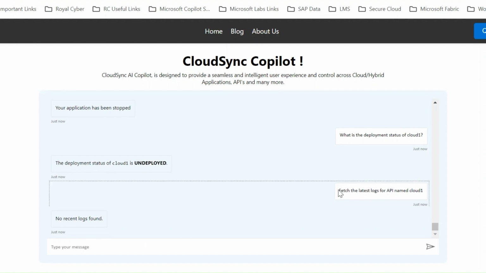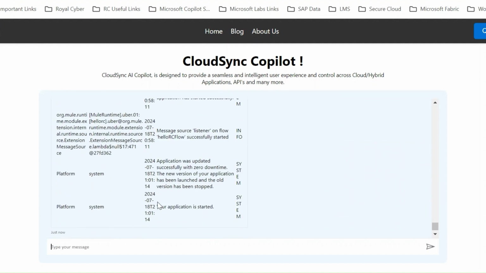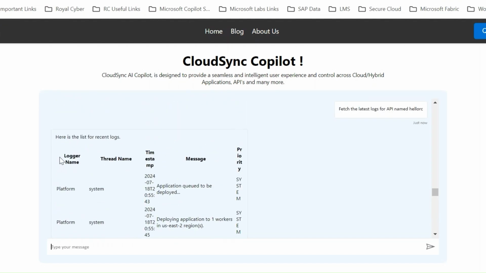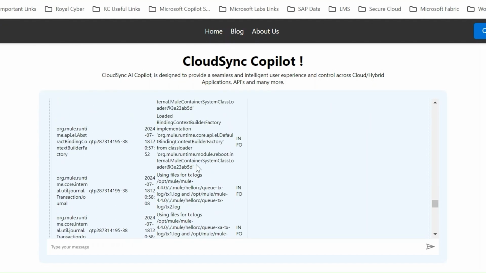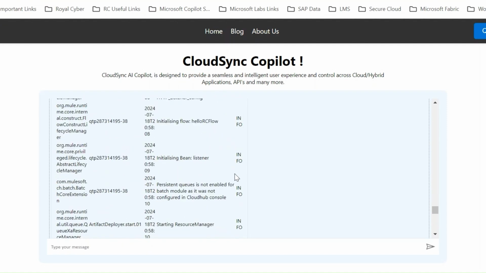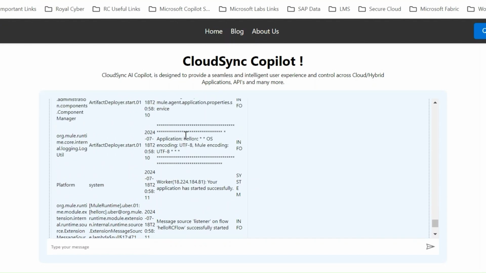Let's run the same query with some other API to check it. We have another API, HelloRC. Let's see how it brings up the logs. Here we can see it brings up the logs where it mentions the logger name, thread name, timestamp, message, and priority. It's also mentioning that these are system logs, these are info logs, and these are again system logs. There's no warning or anything else right now.